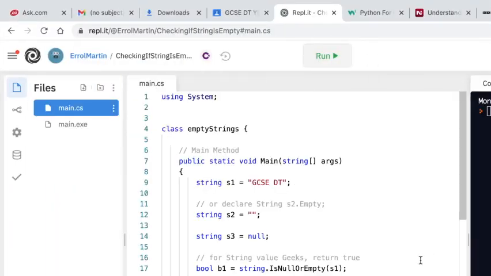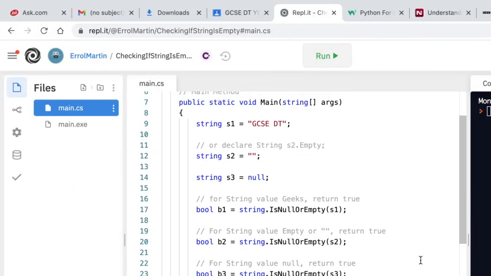Okay, as promised, I said I would do a little video tutorial explaining the IsNullOrEmpty method. The first thing to know is that IsNullOrEmpty is a method that somebody else has written. They've written it to check whether or not a string contains any characters or is empty, or null as it's also known.